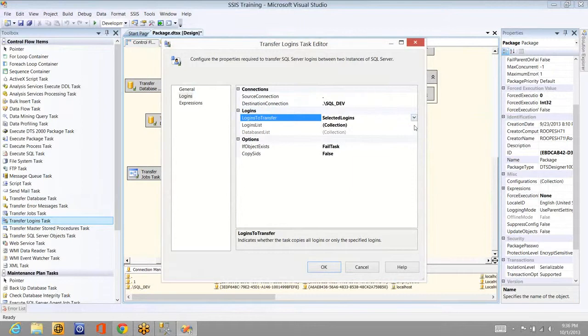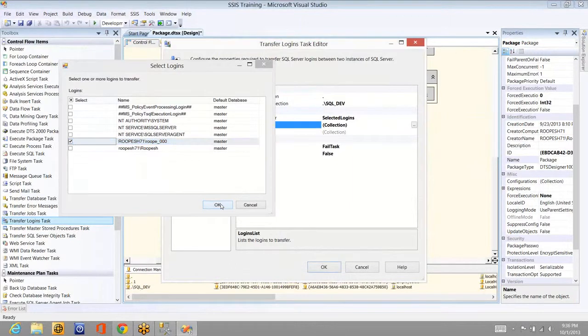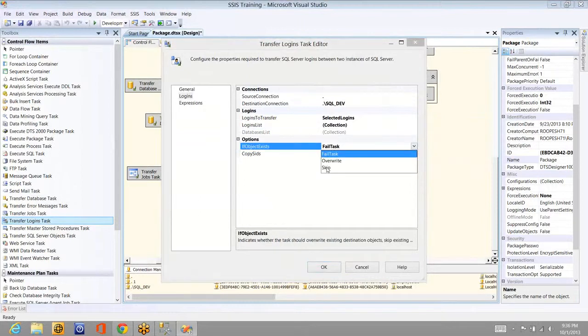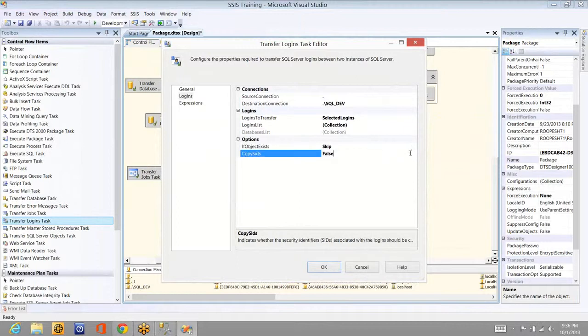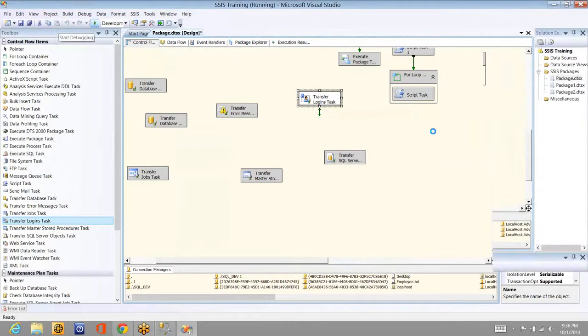So let me go with the second option, and select the user that I want to move, the one which I newly created, just to demonstrate this task. So click on OK. And what I have to do if the guy is already available, then skip it. And SID means security identifiers. If there are any security identifiers related to this user, do you want to move them or not? You can set either true or false. It depends on the requirement. First, let me execute and move the guy to the destination server.